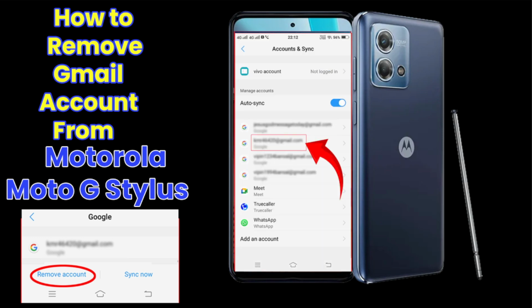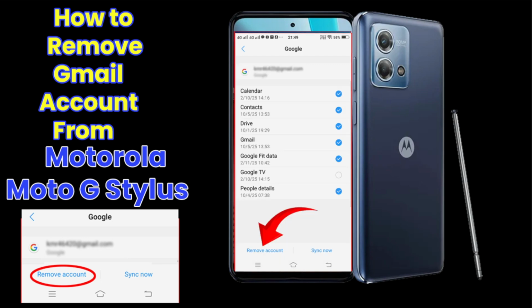Here you can see all your Gmail accounts which are logged in on your Motorola Moto G Stylus Android mobile phone. Okay, you can choose any one of these accounts which you want to remove. So in my case I select the second one. So just tap on the Gmail account. Okay, when I tap on it, you can see a new interface on your screen just like that.